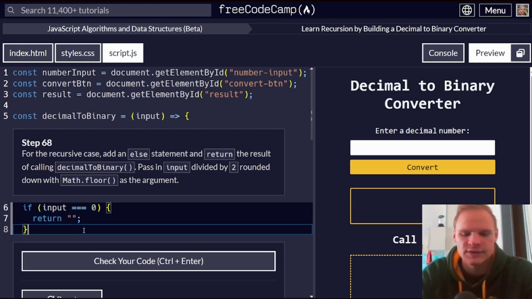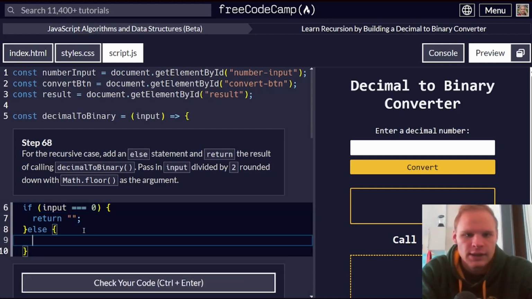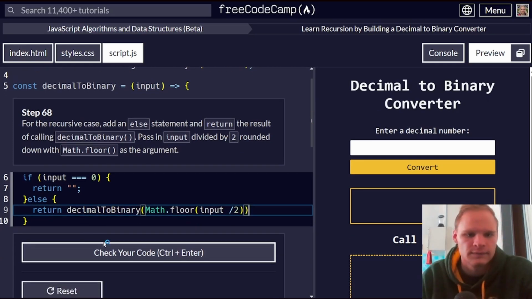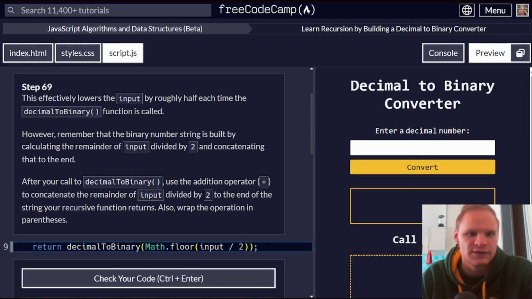For the recursive case, add an else block, and return the result of calling decimalToBinary. Pass in input divided by 2, rounded with Math.floor. This effectively lowers the input by roughly half. Yeah, we know that, we've done this like 5 times. After you call this, use the addition operator to concatenate the remainder of input divided by 2.